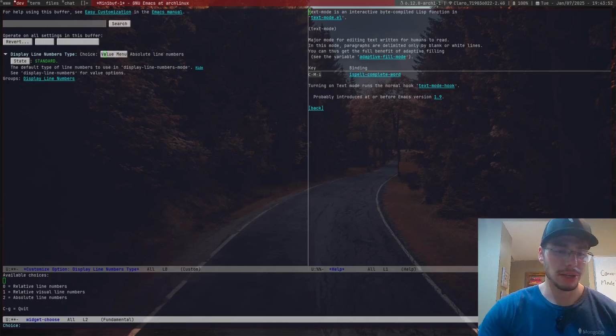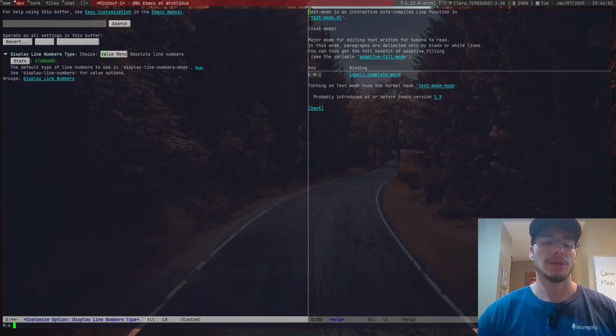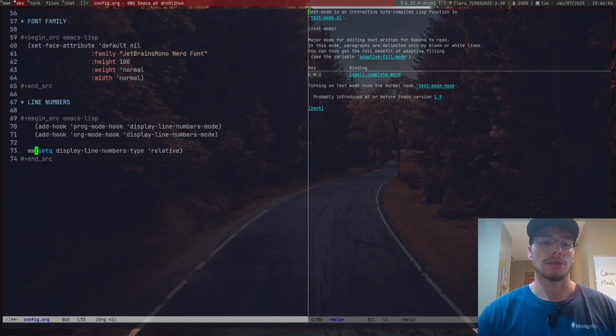There are relative line numbers, relative visual line numbers, and absolute line numbers. So we have either relative or absolute. I think it's absolute that we're going to be going with. So we're just going to kill the buffer. There we go. Whoops, my bad. It is absolute.